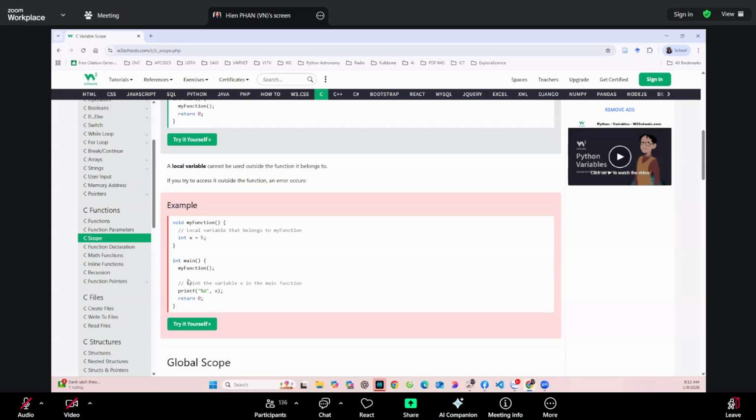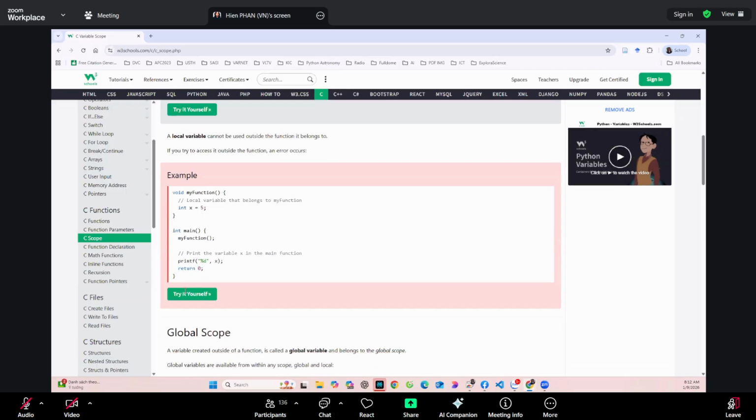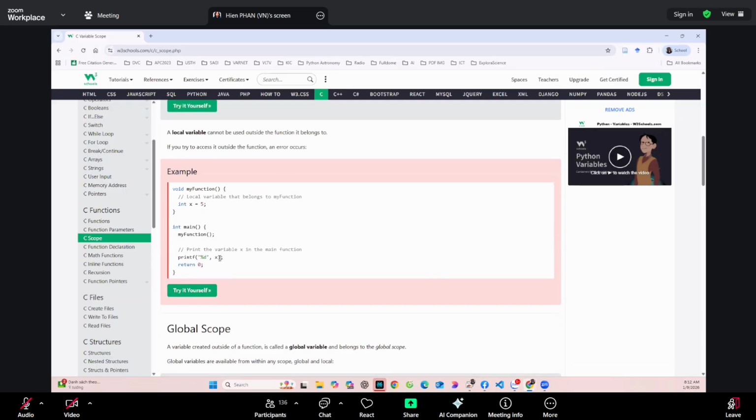So many people face this. You have the x here that is declared within my function, right? Outside that function, if you want to call the x again, it cannot run because the program will ask what is x, right? It will say that x is not declared.